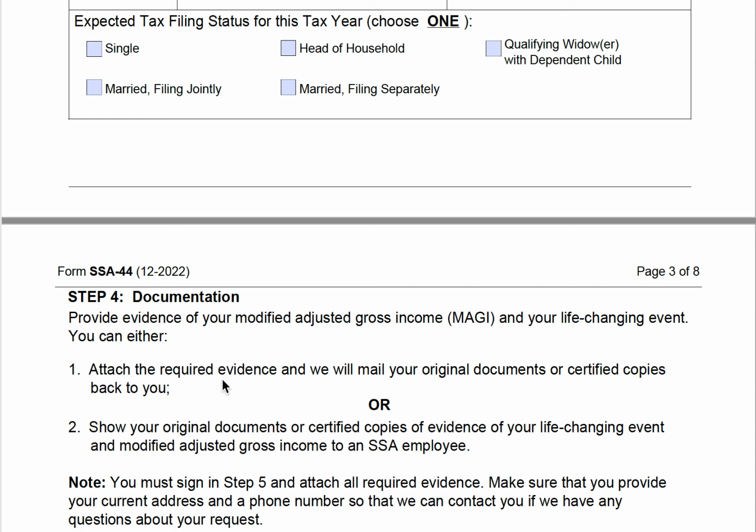So if you want, you can do one of two things. Either you can attach the original documents or certified copies, and then the Social Security Administration will mail them back to you. Or you can make an appointment at the Social Security office, show your original documents or certified copies to an actual SSA employee, and then you can use that as the basis for your documentation if you're afraid of losing maybe your only copy of a marriage certificate or something like that.